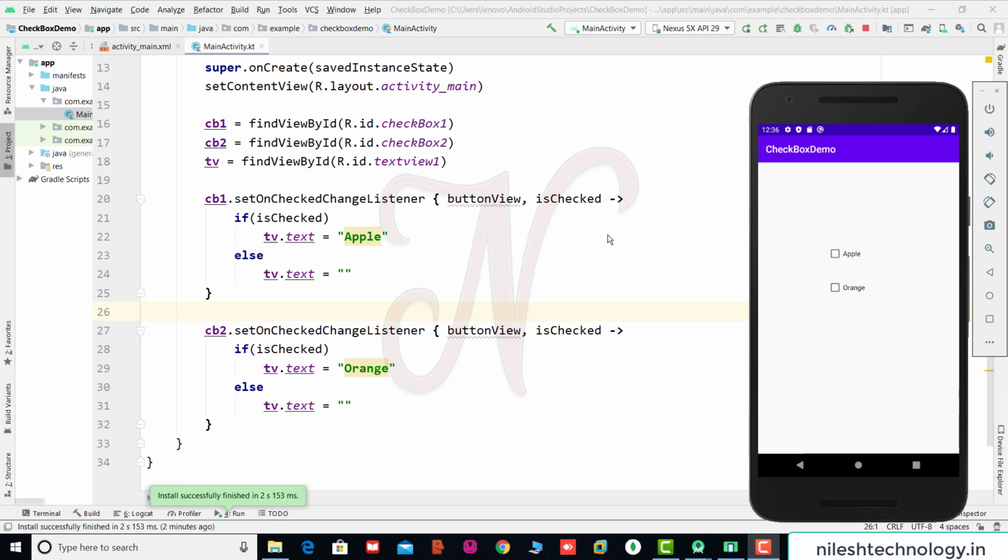So in the previous video, we saw the checkboxes and their events. In this video, we will see some slightly more advanced concepts. We will see a simple food ordering example using checkboxes.